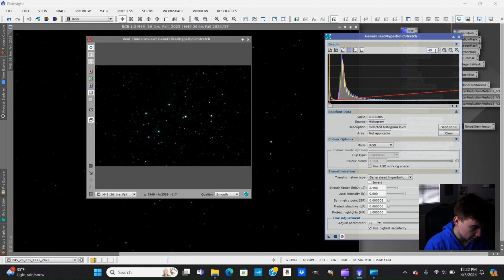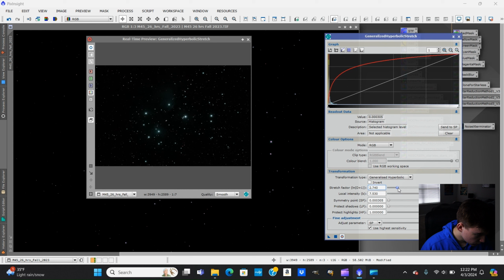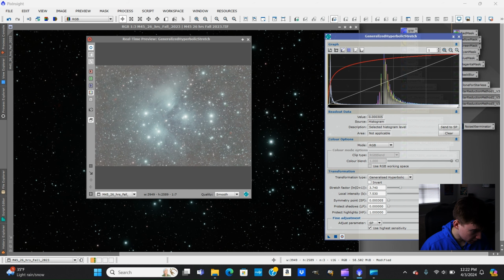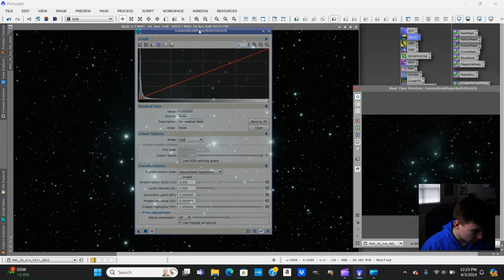Now I'm going to bring this down back to 1, just like that. And if you have the stretch factor up, make sure you bring the local intensity up too as well. And then you could really start to see your image start popping out a little bit. So we're bringing this up, and make sure you go a little bit soft on the first stretch just to make sure you don't overdo anything. And for that, I'm going to hit Apply, and we're going to see how that looks. We're going to reset that. So you can see this gave us a really nice stretch of our image here. We have a lot of nice natural star colors here. Everything looks really nice.